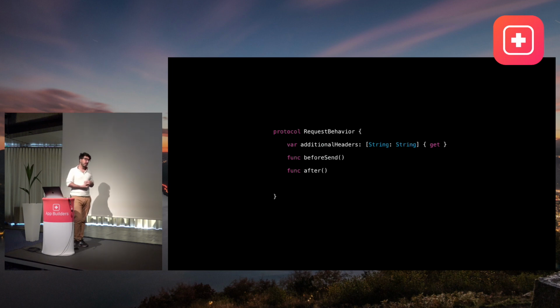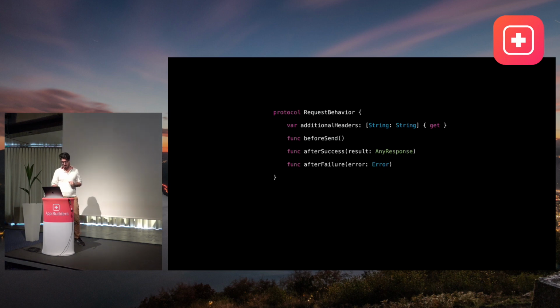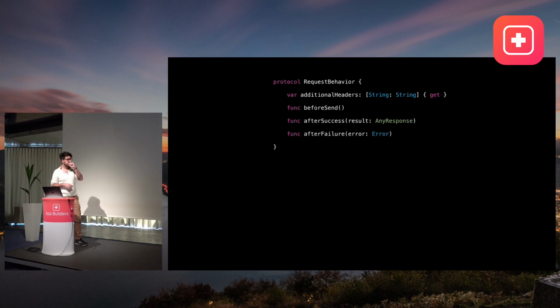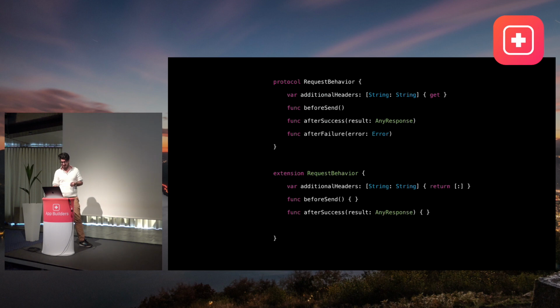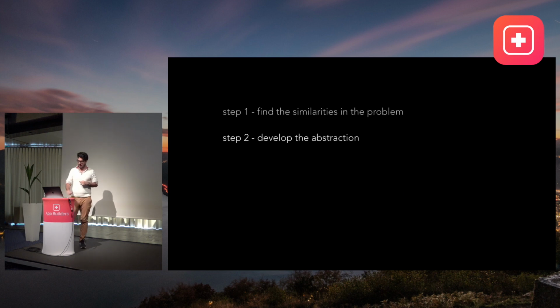And after has the same problem, but after also has an additional problem. It can only abstractly handle success or failure. So what if we want to be specific about that? We can separate that into two methods, one that gets called in each case with the relevant data that we care about. One more little thing I want to add here. One of the really cool things about this protocol is that every single part of it has a really nice default. So additional headers, no headers. Before send, do nothing. After success, after failure, do nothing. And so these make sure that we don't have to implement things at conformance time that we don't care about. And so that makes it a little bit easier to use this protocol, right?